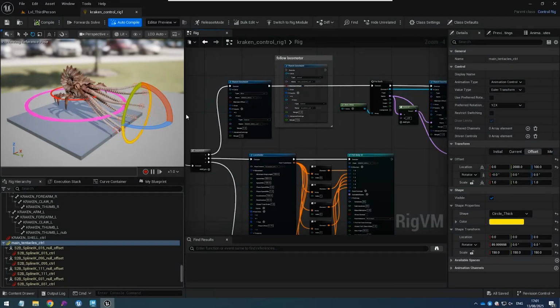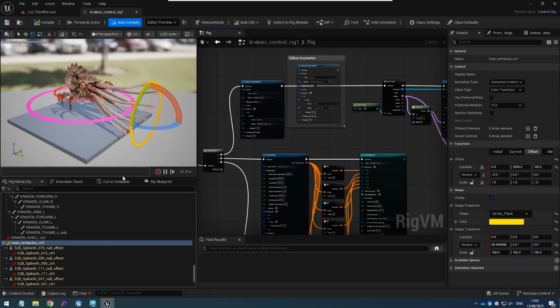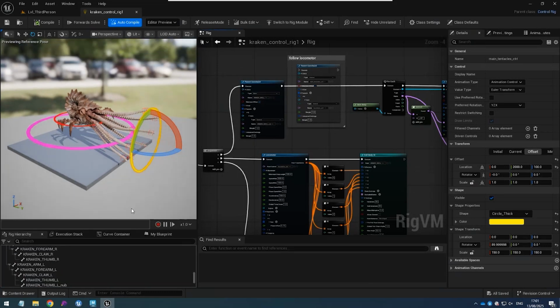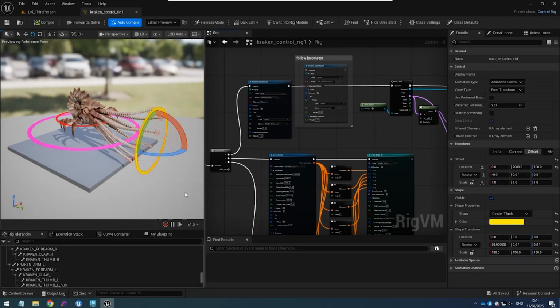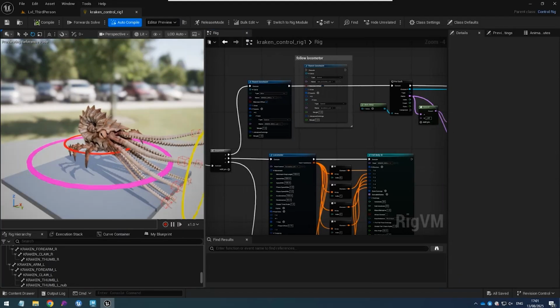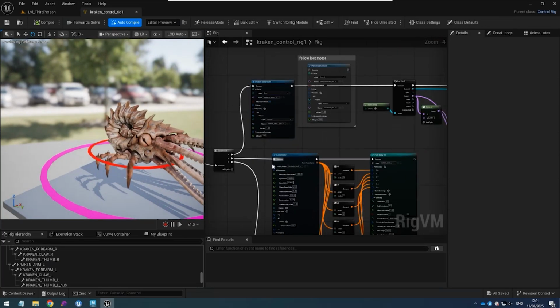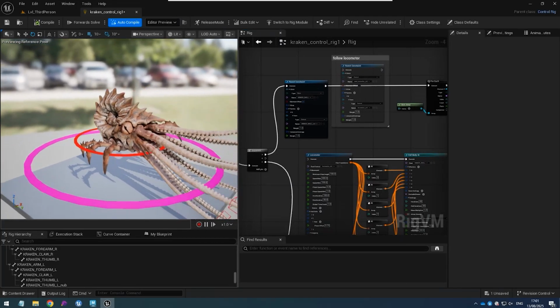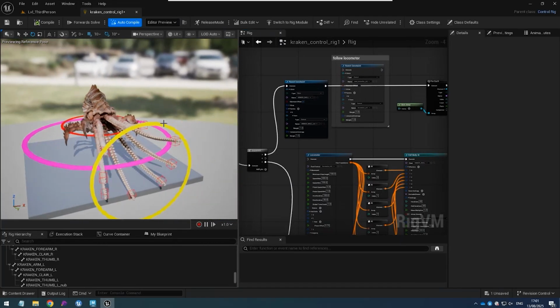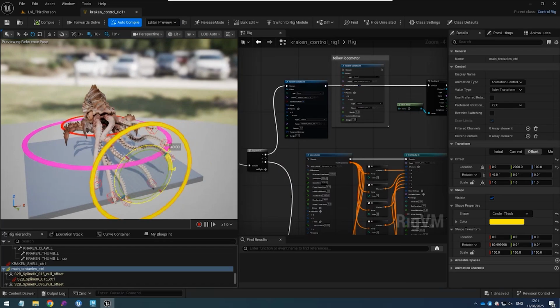It was not a good idea to try all of this on this character because he's too heavy. He has a lot of vertices. He has a lot of bones, and even my working computer can't process it quite smoothly. But let's maybe turn off Locomotor. Maybe it will be easier for him. Yeah, you can see that it's lagging, but it works, and it works as they showed it.